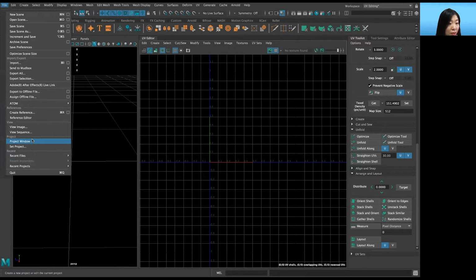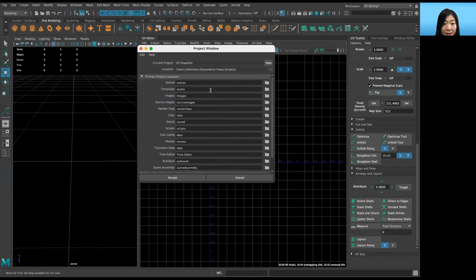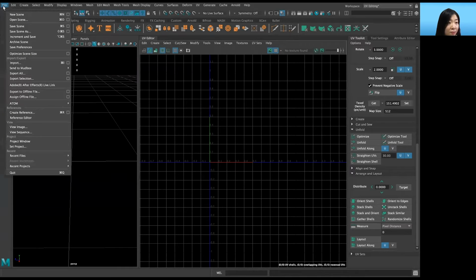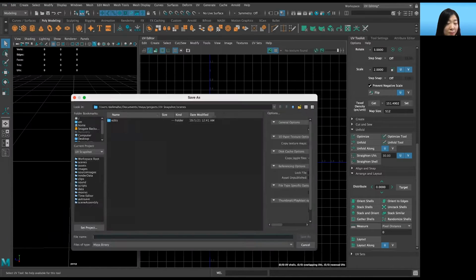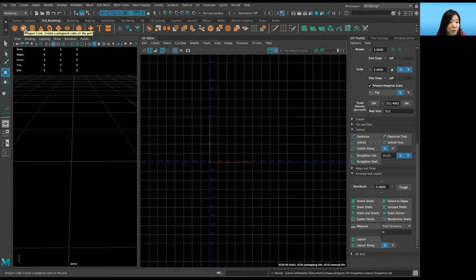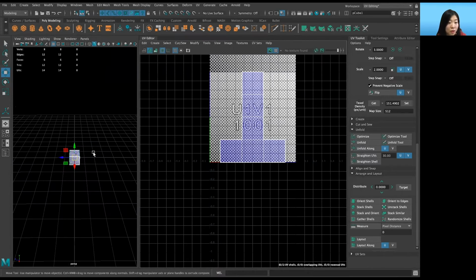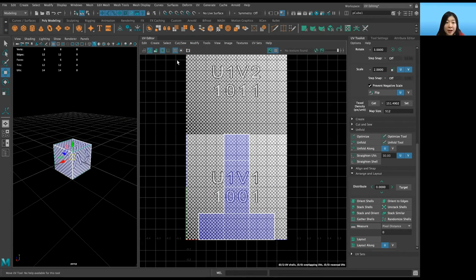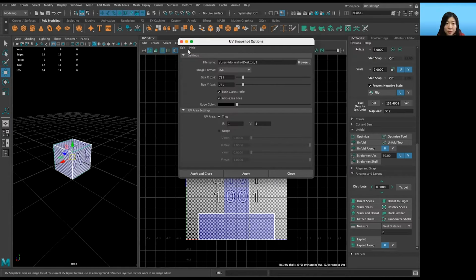Let's go to project window, and we want all these windows, so accept, and File again, Save Scene, Command S, and now give it a file name, snapshot. Create a cube inside of the viewport. Now let's click on this UV snapshot.